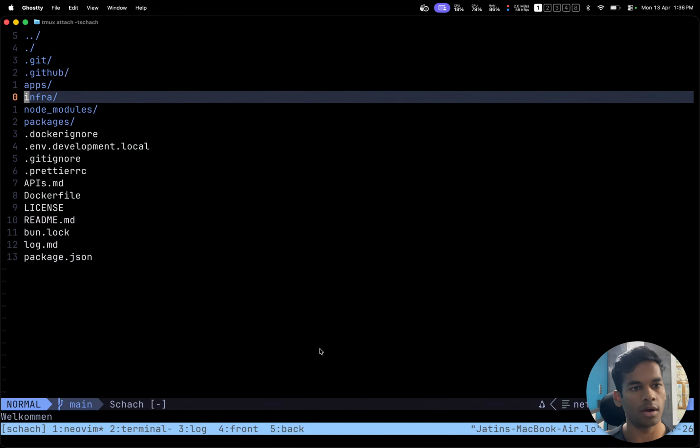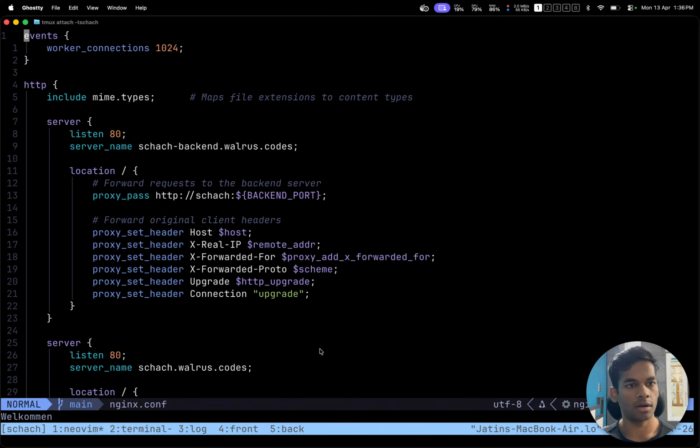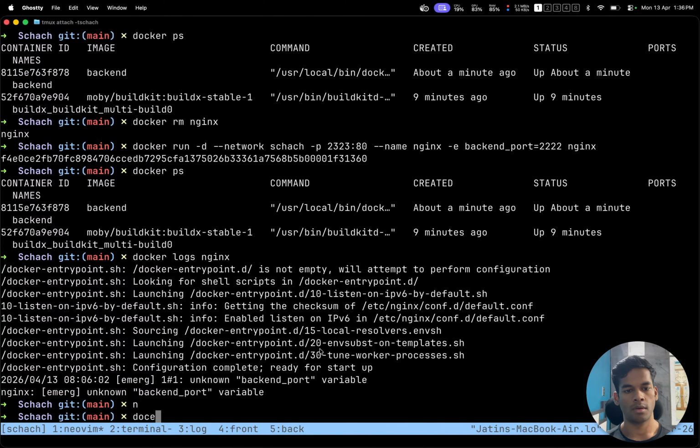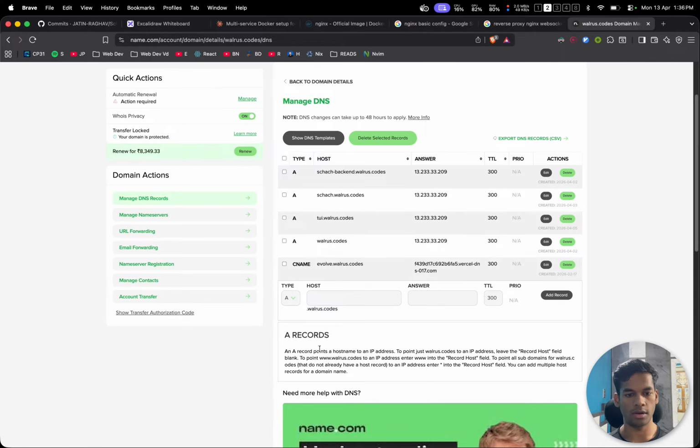Let's for now manually type in the variable. And now we would have to rebuild the whole thing. Docker build.